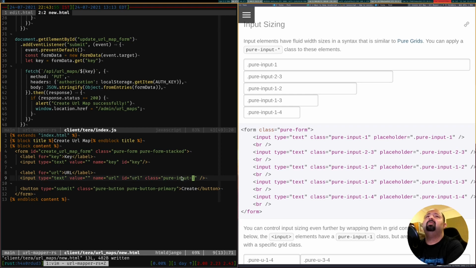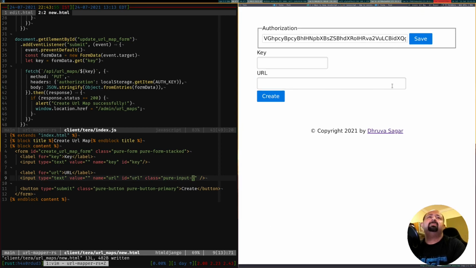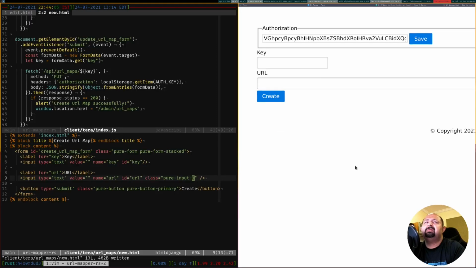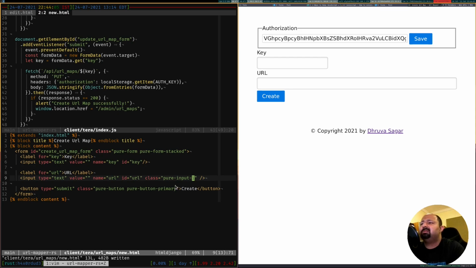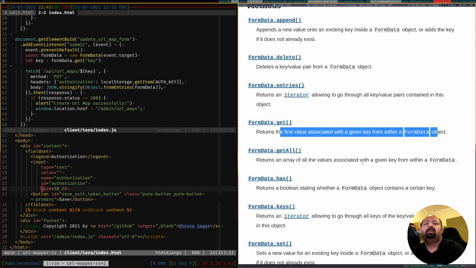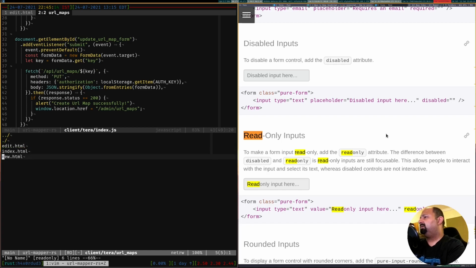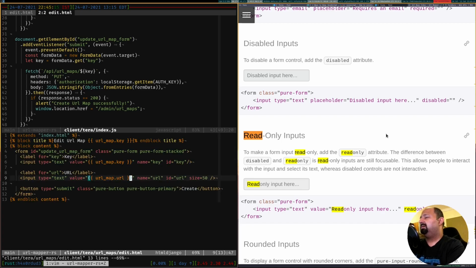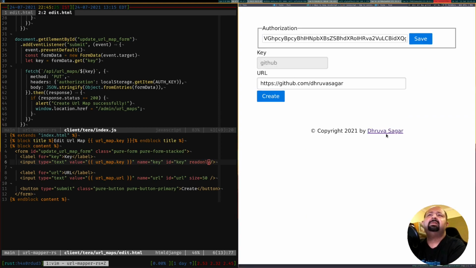This is the new one, right? Let's see how this looks. Why not? Yeah, I think the benefit of this would be this is responsive. So yeah, let's do that instead of a hard-coded one. Yeah, I wanted to make it read-only. Add the read-only attribute. Let's edit GitHub, and as you can see, the key is read-only because I don't want this to be editable. We can edit the URL, however.